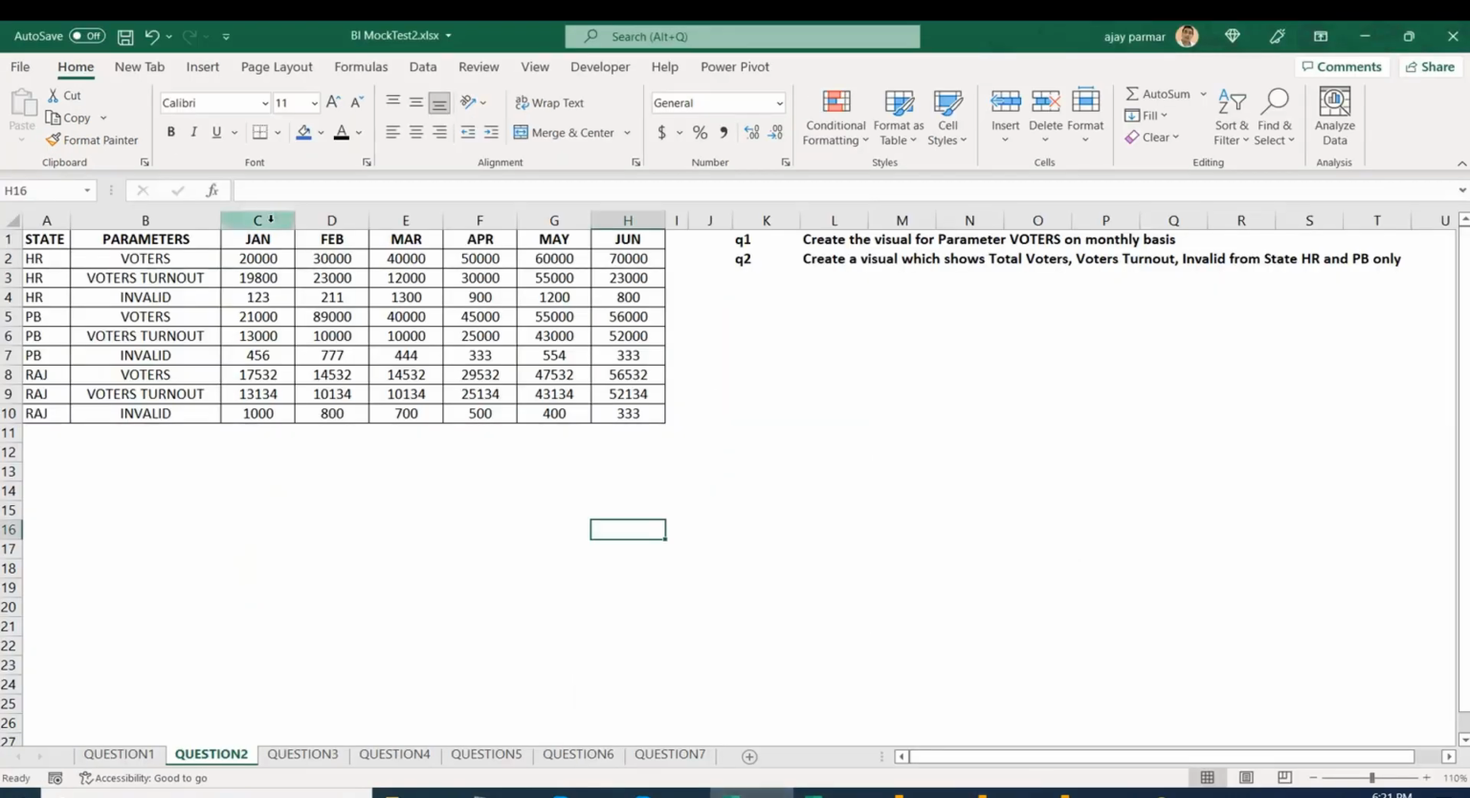Go back to your data. Now, what is the count here? 6. What is the count here? 6. What is the count here? 6. So why will somebody like to see that?